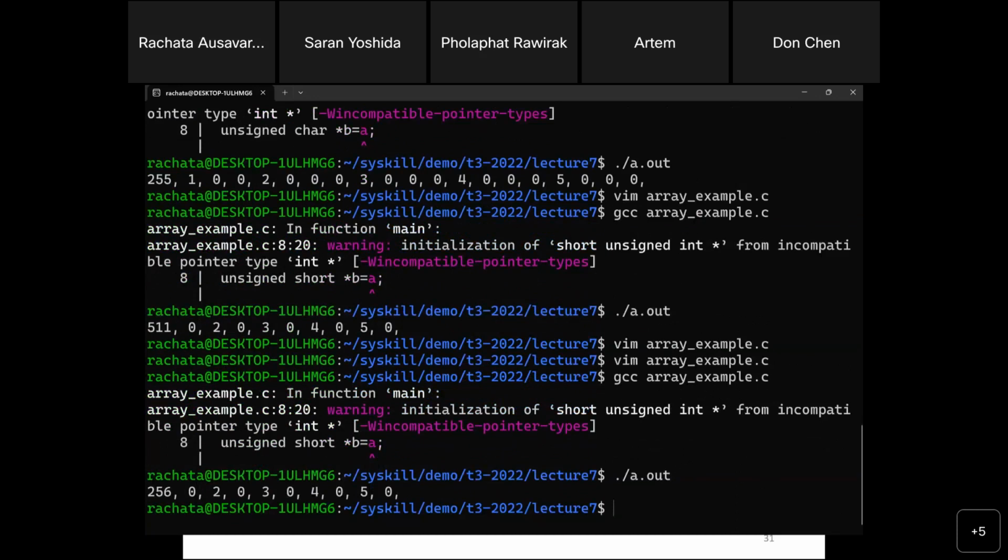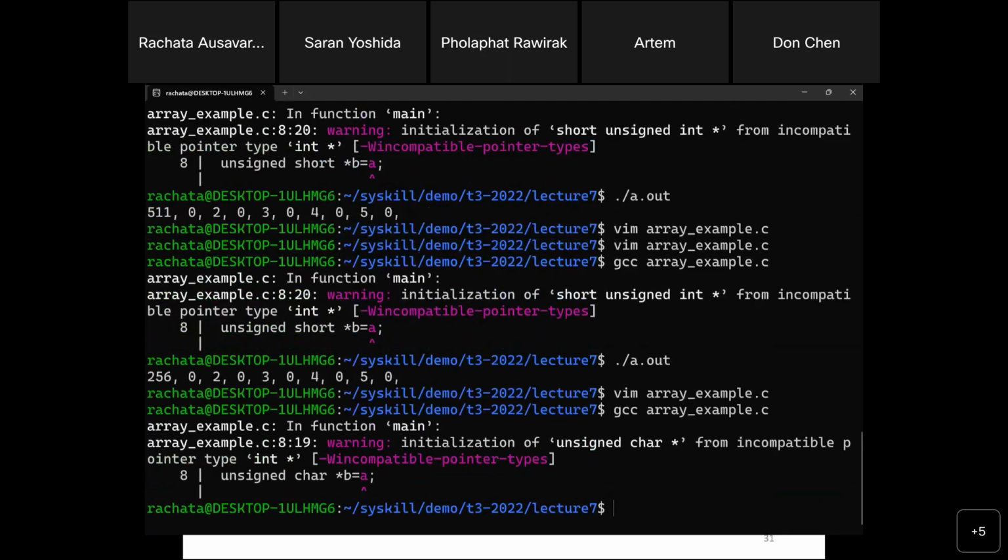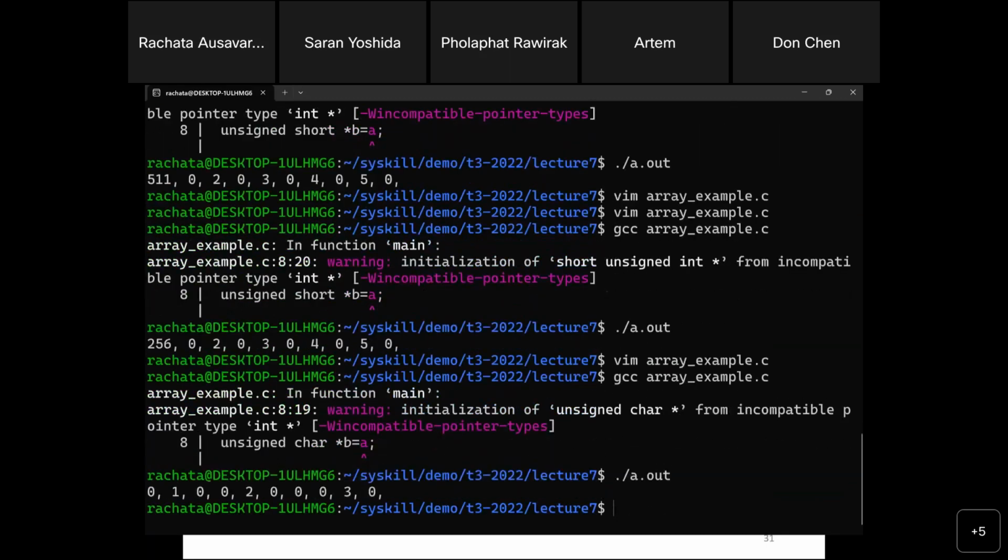What if there's no short? If there is no short, it's just unsigned. Unsigned what? I mean, you have to assign a data type, right? You can do unsigned char. Here it will be 0, 1. Instead of 1, 0, it becomes 0, 1 because the number 1 moved to the 9th bit. That's the second byte.